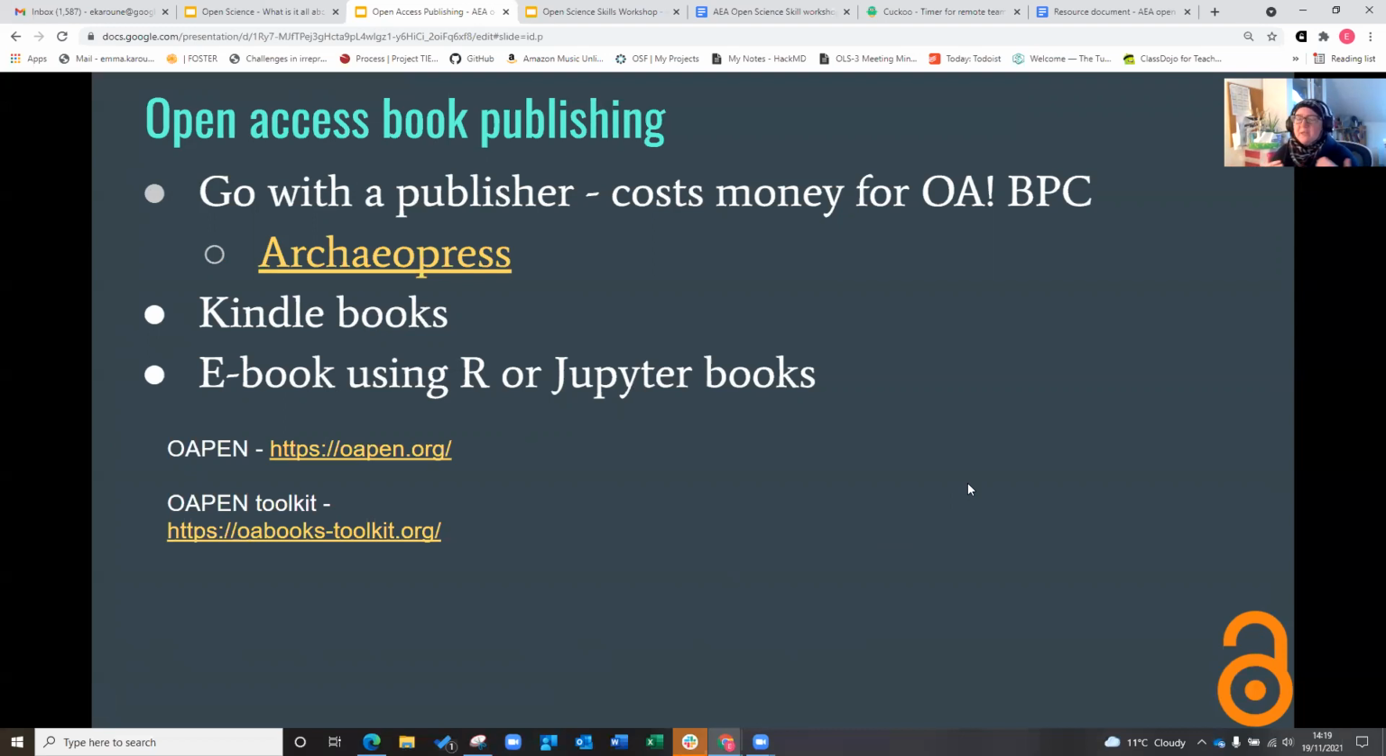This is called a BPC, a book processing charge. Somebody has to pay that. It's the same as an article processing charge. So there are different ways of either paying that or getting out of paying that, I suppose. You can publish a Kindle book actually for free. So that's a good way of doing it.